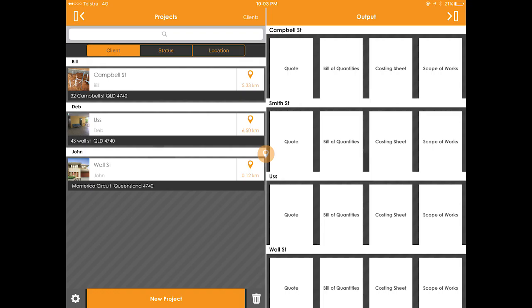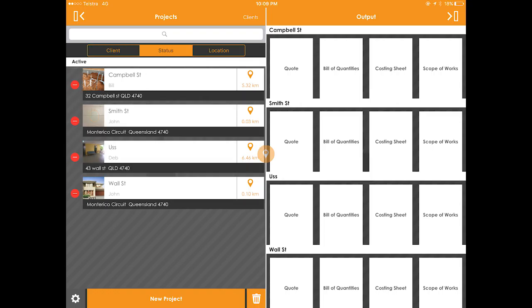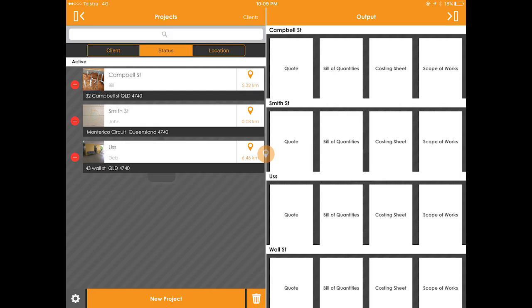And finally, we can delete unwanted projects by tapping the bin button and deleting the one you want, or swiping a project left and tapping delete. Give it a go yourself.